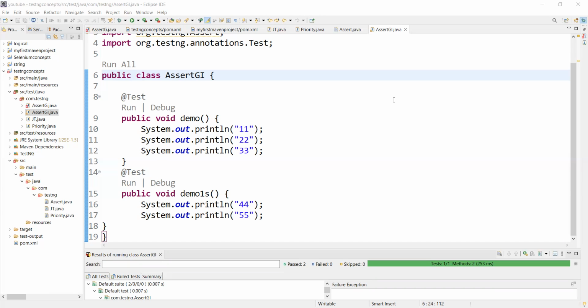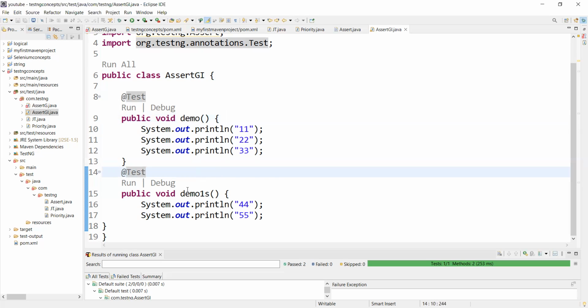So let's see why. I have created two methods, and what they're doing is only printing. So it will print 11, 22, 33, 44 and 55, right? And which test case will run first? This will run first. As we discussed in the last class, test cases run in a sequence dependent on the ASCII values of the alphabets used in the method name or test case.